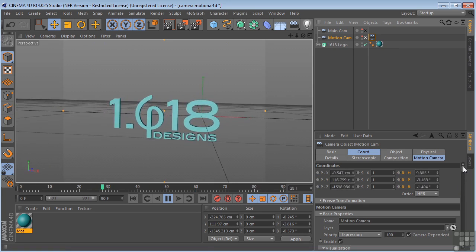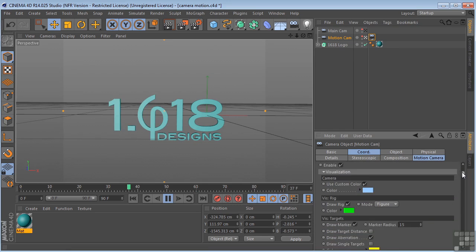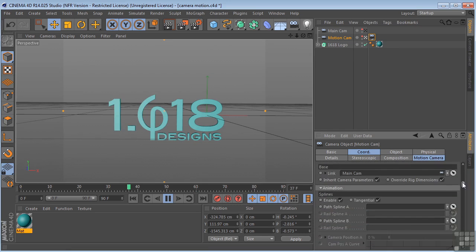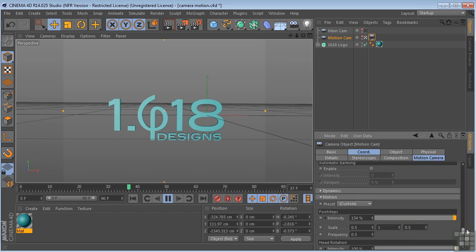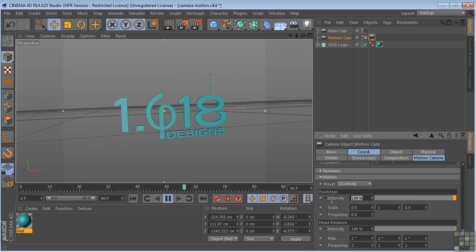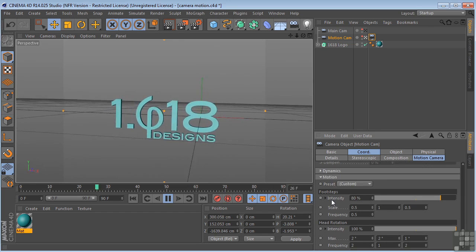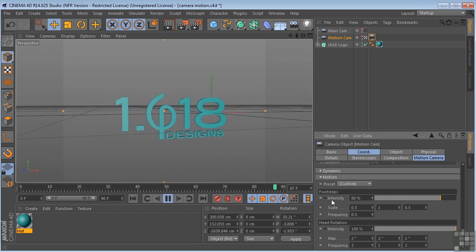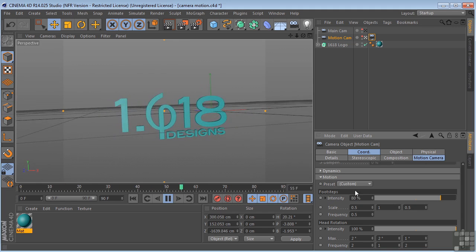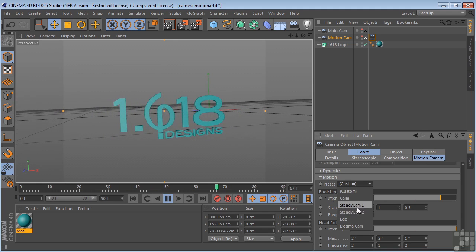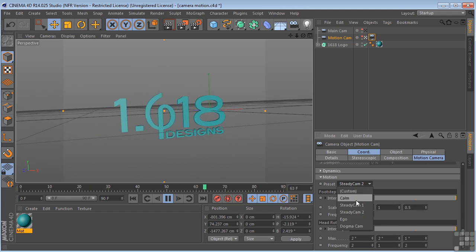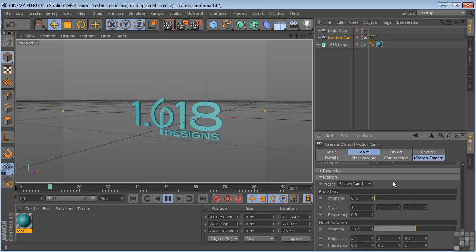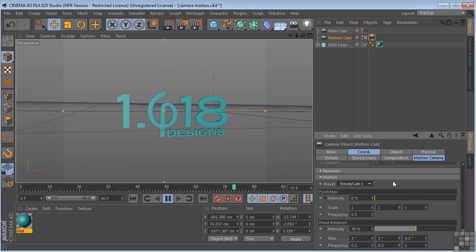A little bit jumpy. Probably should adjust the motion parameters. Let's come down here. Let's take that to maybe 80. There we go. Smooths out a little bit. Let's just set it on Steadicam 2. Try Steadicam 1. Okay.